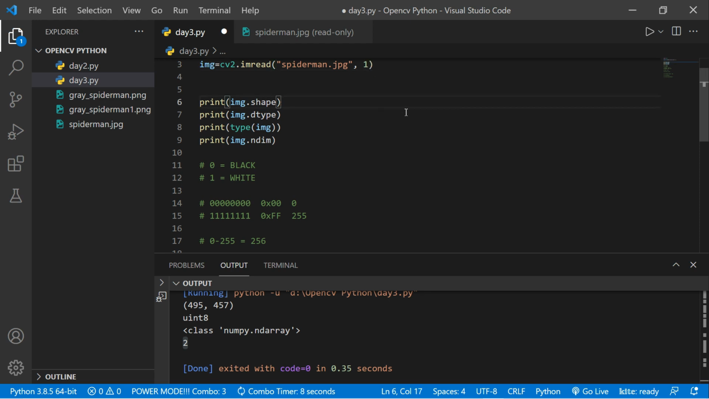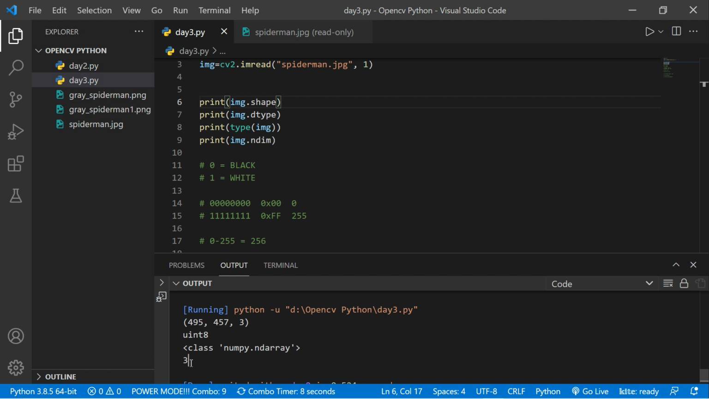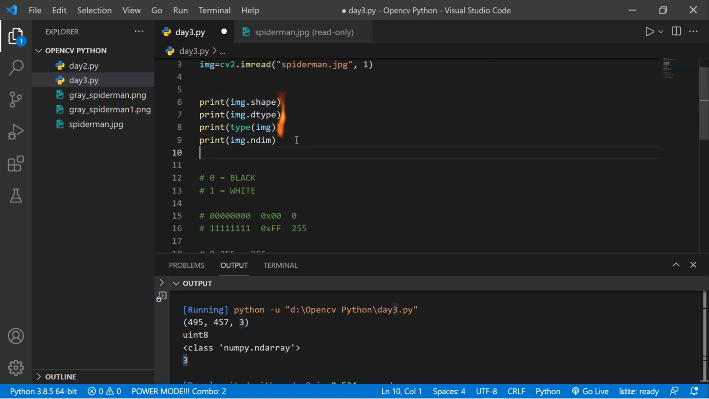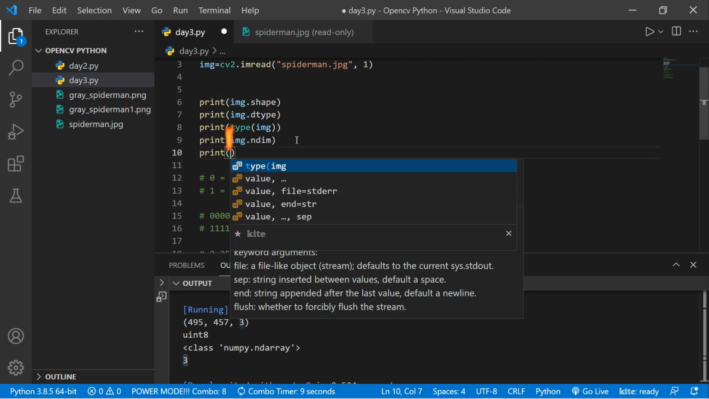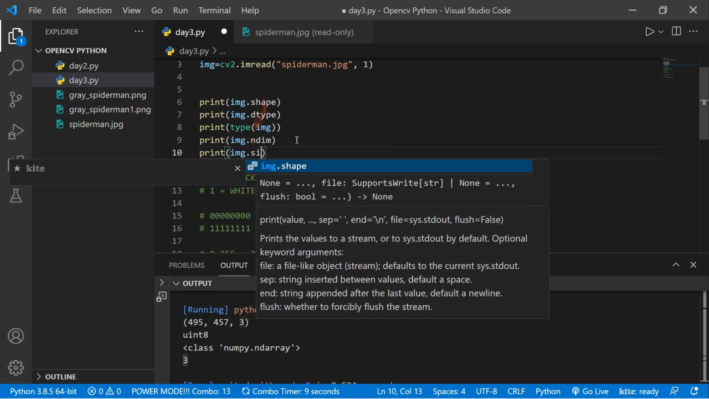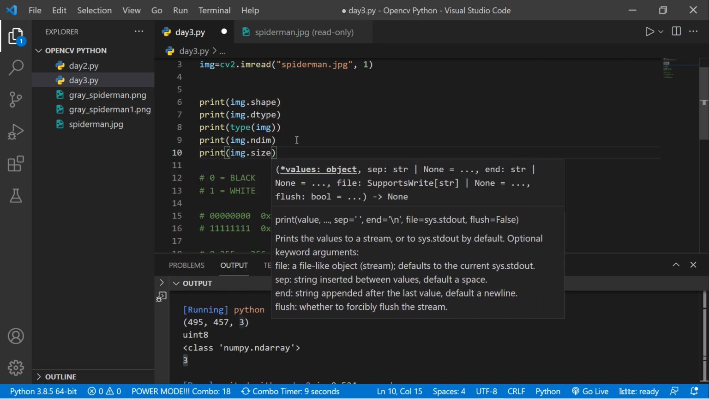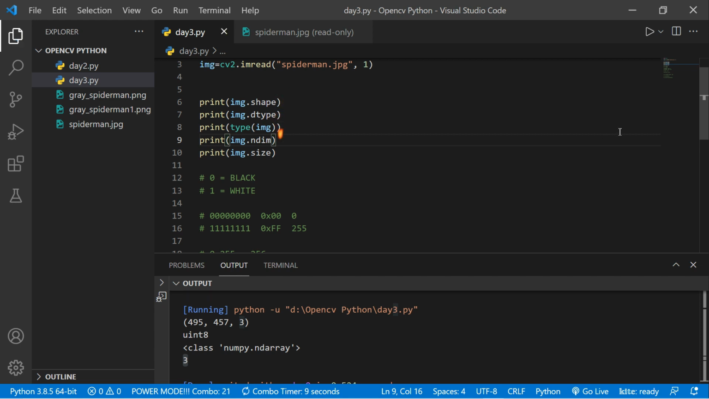If I put here 1 and see the output, you can see here the output is 3. Why 3? Because this has 3 channels, 3 colors. This is nothing but the width, height, and the number of channels. So that's why the dimension must be 3. Simple. You can also check the size of the images, let's say image.size. Save it and run the code here and see the output.